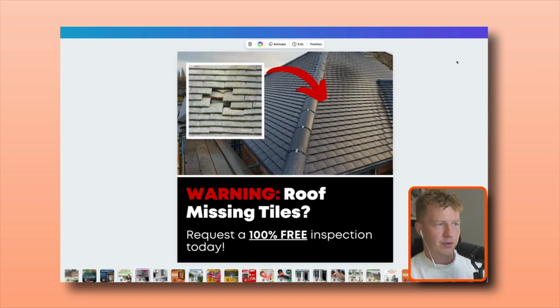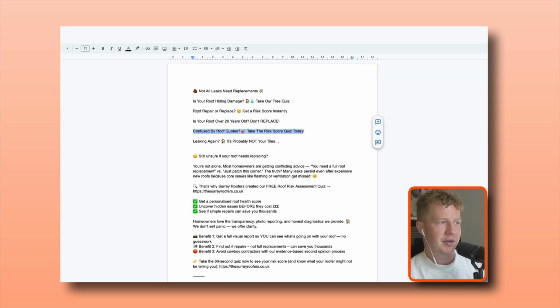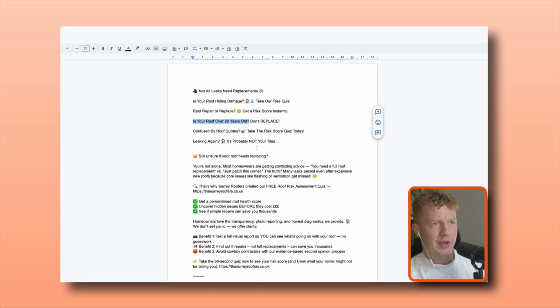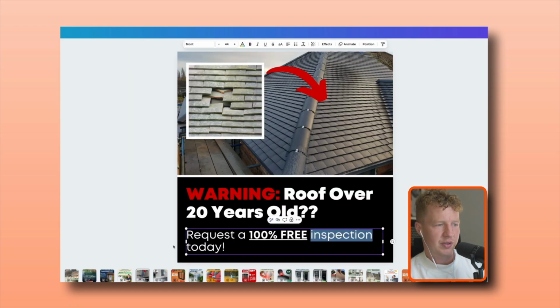Here we've got this one, which is roof. So for example, "Warning, missing roof tiles." That one's already set up for us. But if we come into our text, we've got "Roof repair or replace? Get a risk score instantly." We've got "Is your roof over 20 years old?" I like that, so we'll grab that one. We'll go in here, "Warning, is your roof over 20 years old?" Then we can come back into here, and also we'll do "Get a risk score instantly. Request a 100% free inspection, free roof risk score."